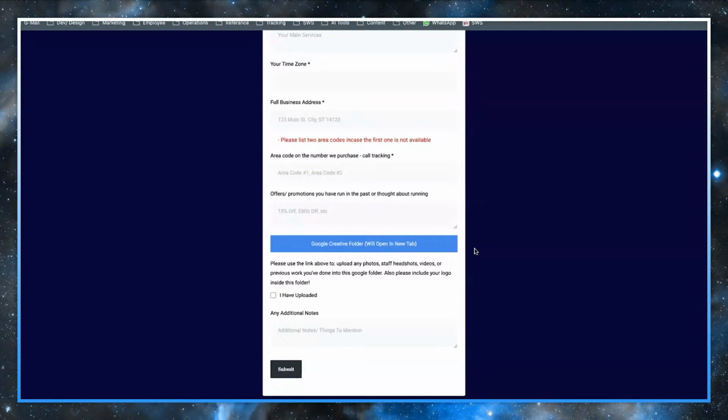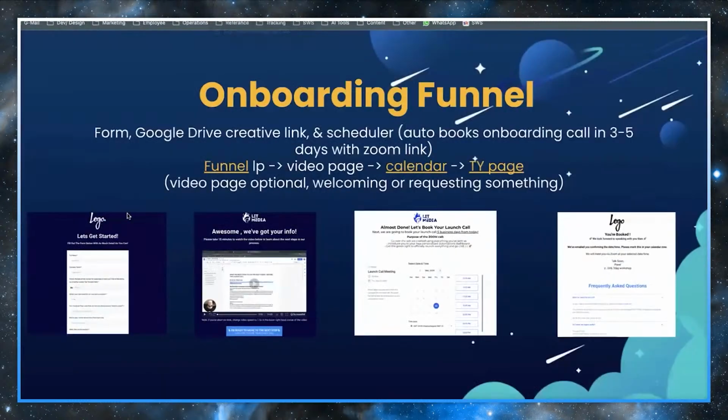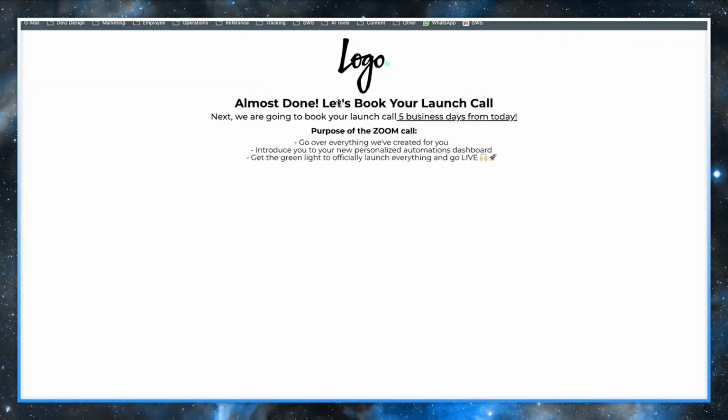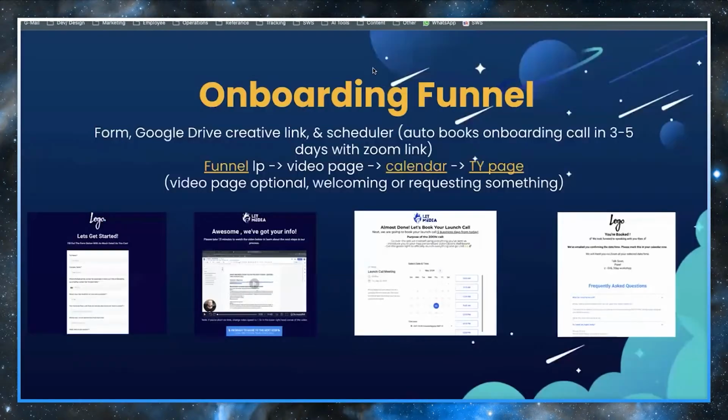All the clients can import all the photos that they want on the website in here, and then literally they fill this all out. The whole idea with this process is that once they go through it and hit this thank you page, you have all the information that you need. You have everything. So we want to automate a lot of this. Then they go to the video page, but again, that's optional. But you can just redirect it to the calendar page as well if you'd like.